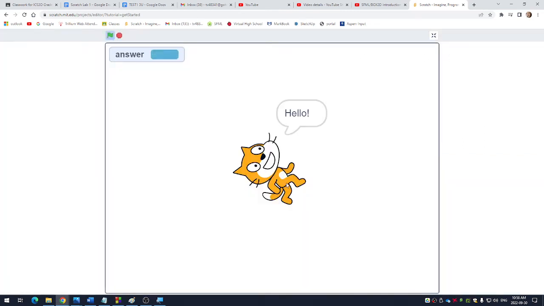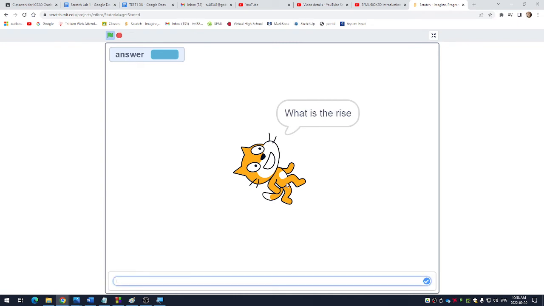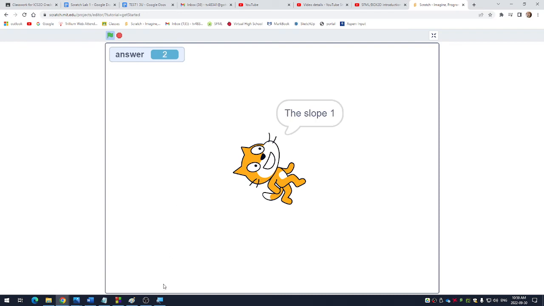So, he says hello. He says, what is the rise? And I'm going to say 8. And what is the run? See how answer is 8 right there? What is the run? I'll say 2. But he says the slope is 1.